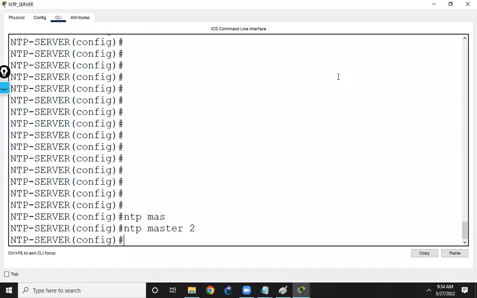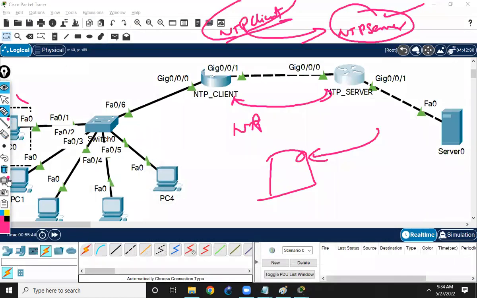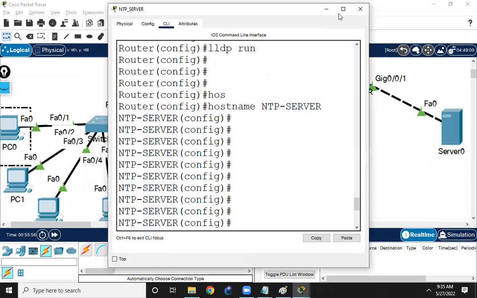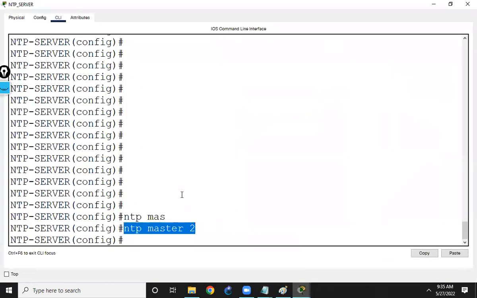Okay, so considering the time in your wristwatch and the time in your phone, which one is trustworthy? The phone time is trustworthy, right? Similarly, if you have other NTP servers, you got another NTP server here. So whether to trust this one or this one, that is the stratum number. Okay, now here you have mentioned it: NTP master, this is the only command.